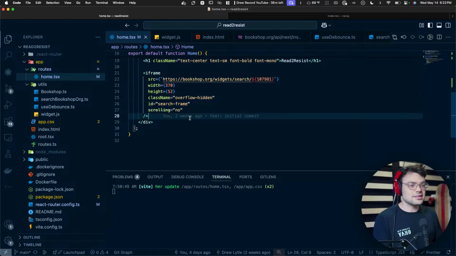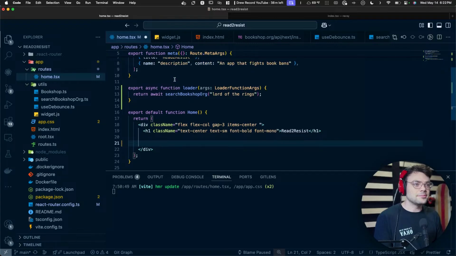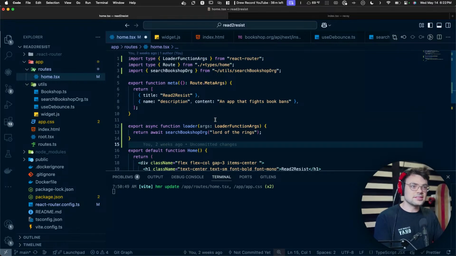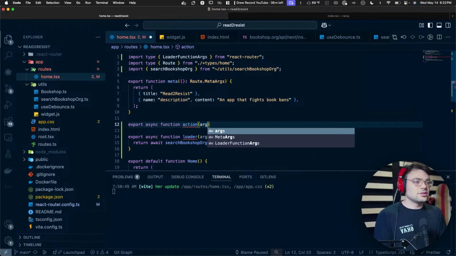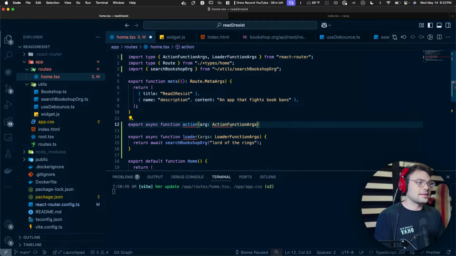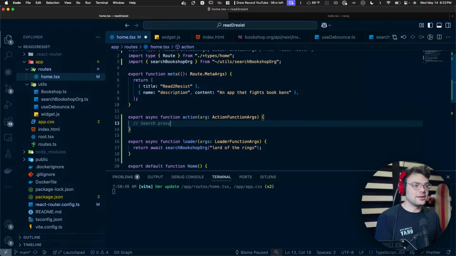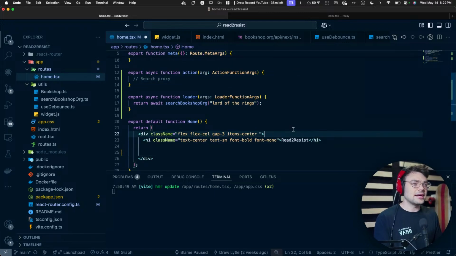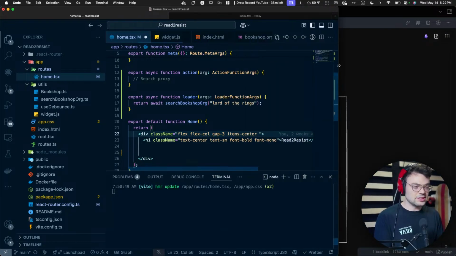So in our last episode, we did this dumb iframe thing that I'm going to get rid of. Here's how this is going to happen: we're going to make an action, export async action, args, action args. And this is the thing that's going to actually do our search proxy. Then we're going to call that from the client. So let's get ourselves situated here.